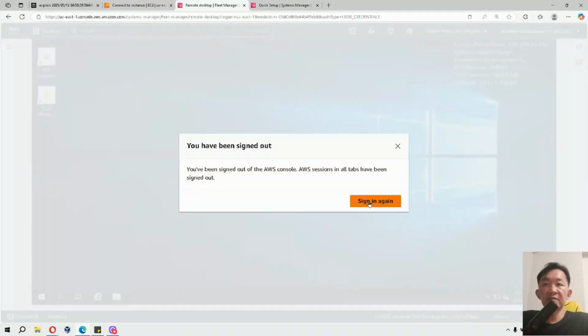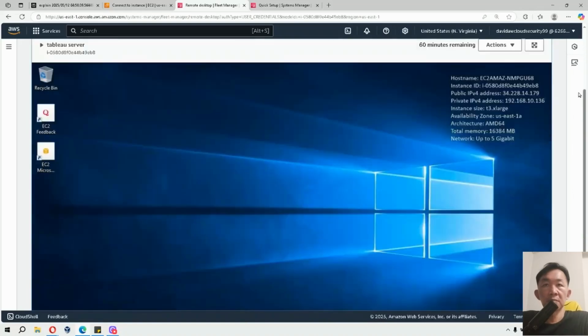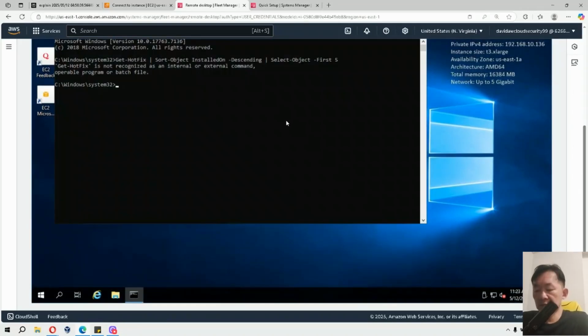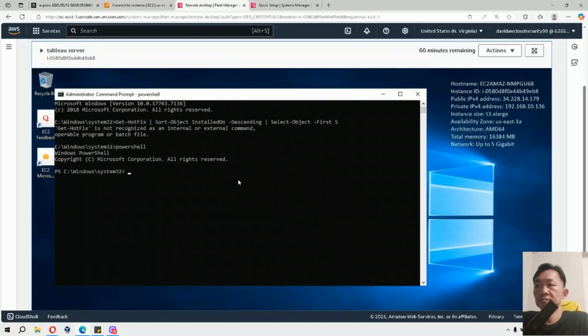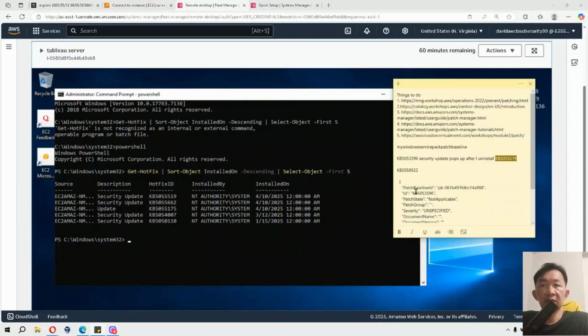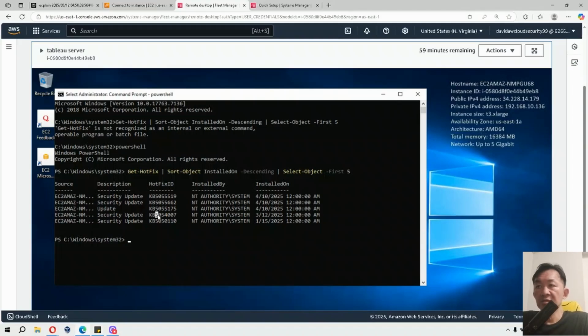In order to make Patch Manager work in this demo, I need to uninstall one KB. I'm not sure if you can see this. Let's see. So we have this 5519. Let me see what I have. I'm going to uninstall this.